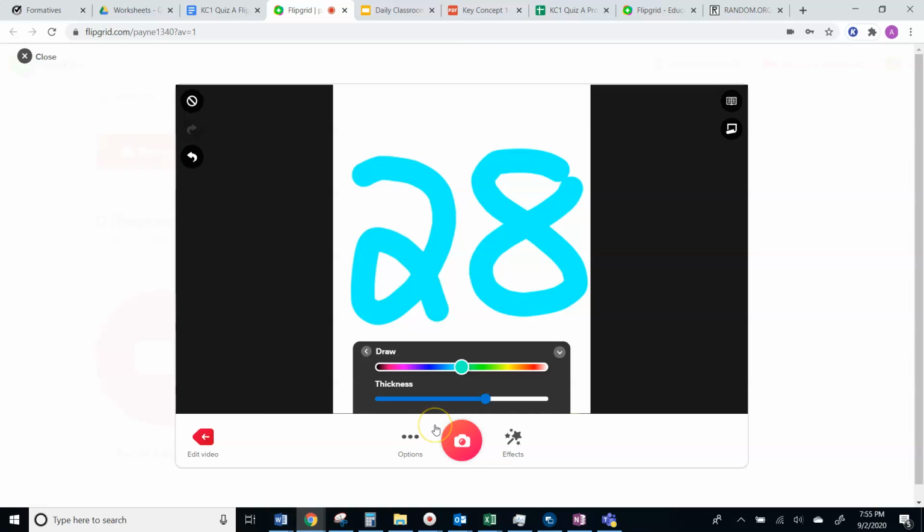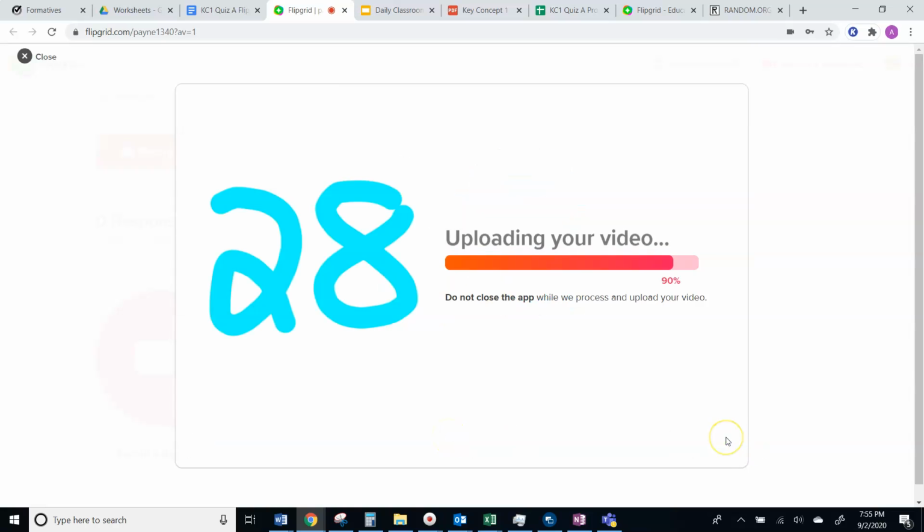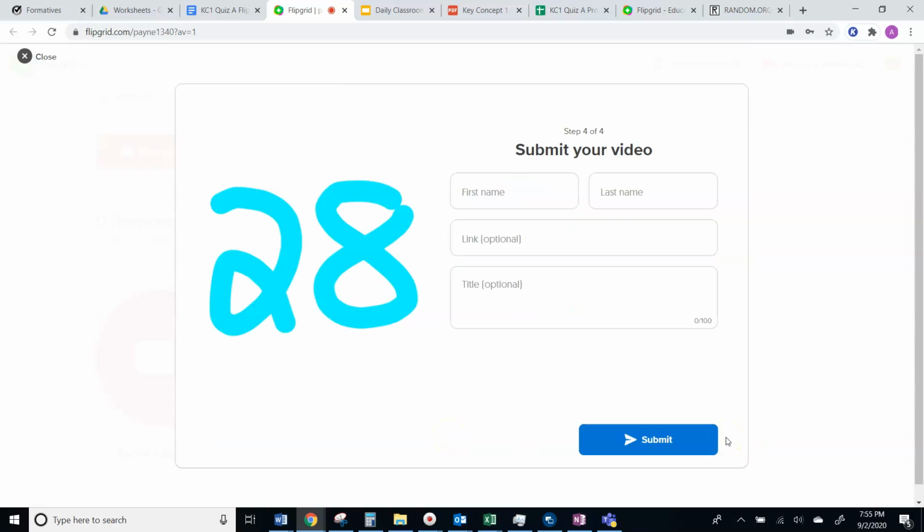Okay. You do still have to hit this camera button. Next. It uploads, and then you will just hit submit. Oh, make sure you put your first name, last name, and then hit submit. Okay, I'm not actually going to submit. And then you are done.